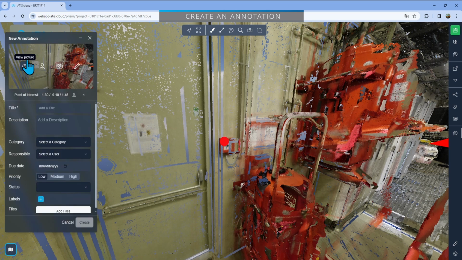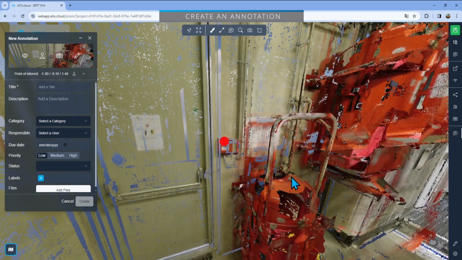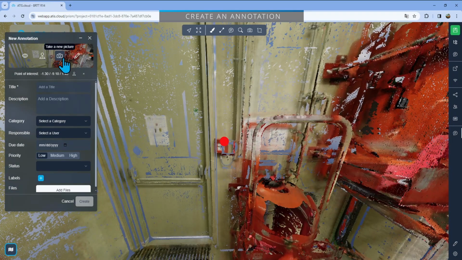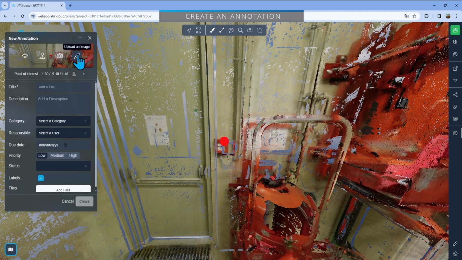Click on it. You'll see that it will automatically take a screenshot of your position. What you can do is either view it a little bit wider to see exactly what the screenshot is going to be like, or you can take a new picture. For example, if I move a bit like that and want to be exactly straight looking at it, I can take a new picture from this new position that looks a bit better, or I can upload an image from my computer directly. The idea is if you took an image in real life when you were on site, you can just upload that as a PNG or JPEG, doesn't matter.